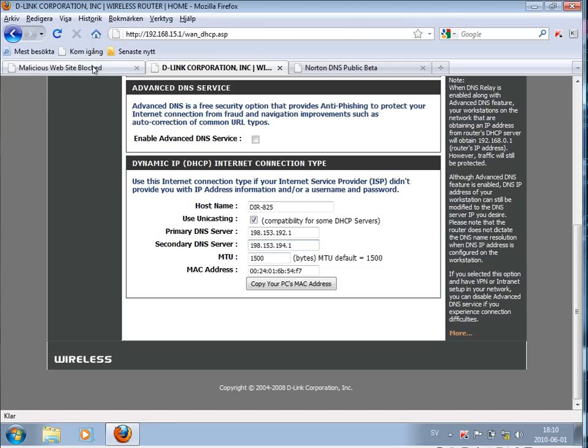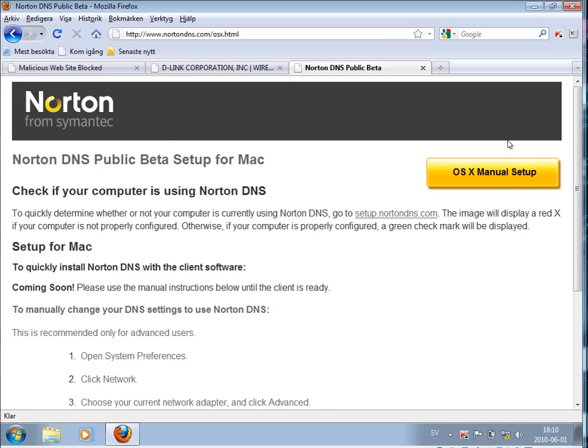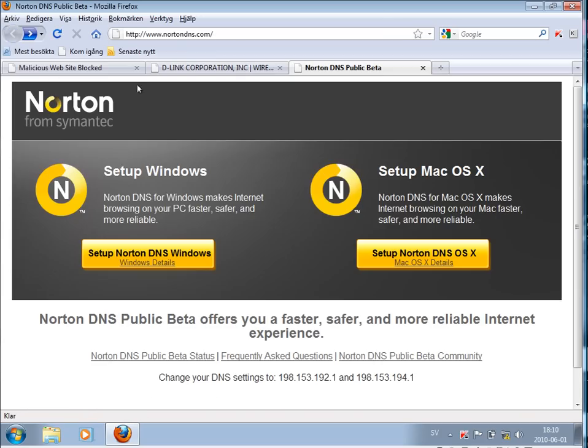Okay, that's it for today. This I want to show you. The service is called NortonDNS. It gives you additional protection, and it's free for use.